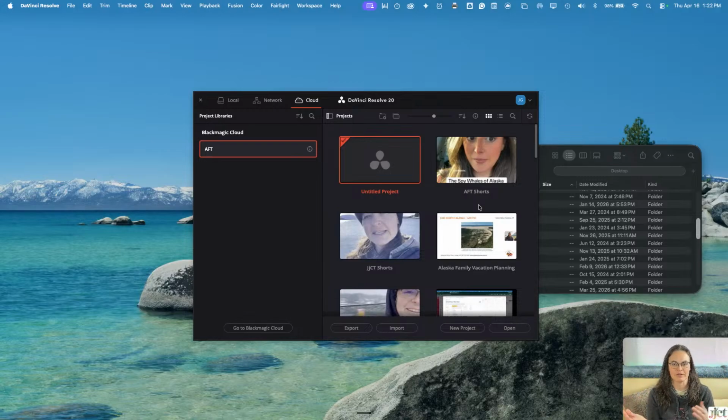So you don't have to go out of it to edit your sound. You don't have to go out of it to edit your color. It's all in one, and it's free. So those are just some quick benefits of the cloud versus our local drives.